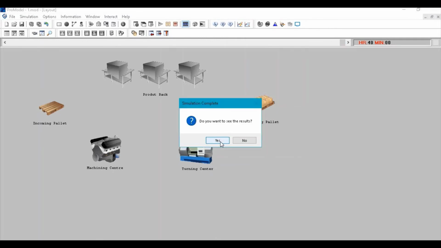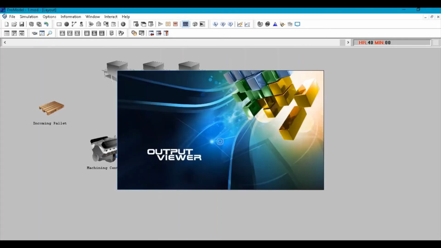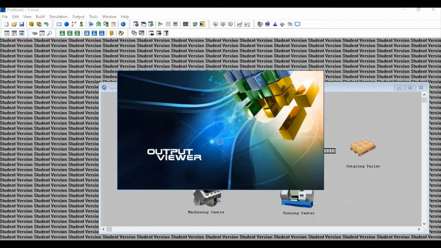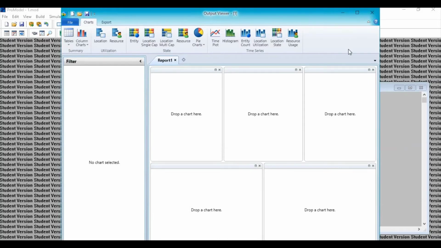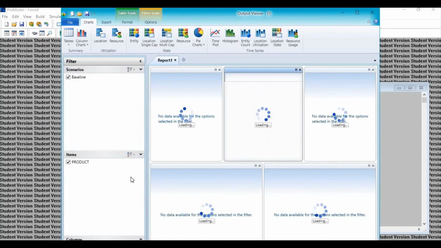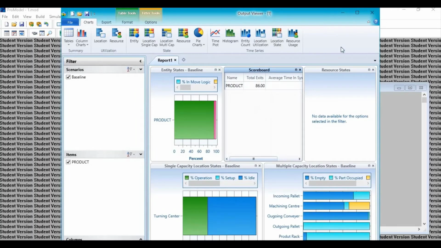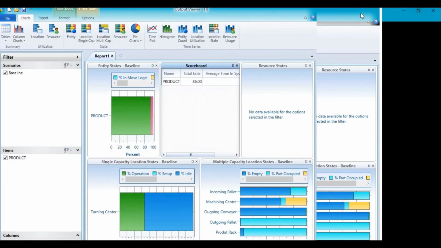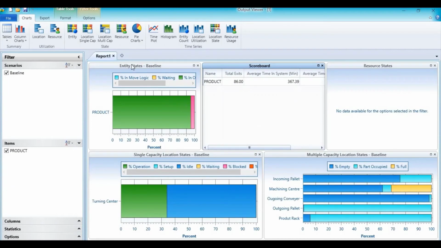Then when the simulation is done, the result will appear. Then you just click yes for the result. The statistic will show whether the simulation is working and able to operate. Under the entity states here, the green color shows that it is operating like this, and then the pink color shows that it fails to produce.